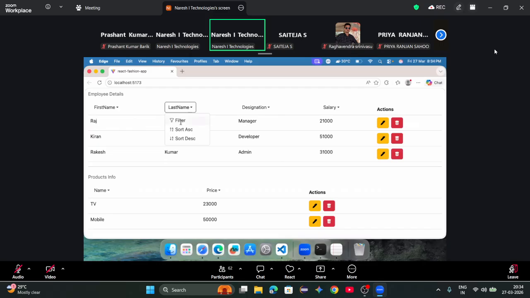That means it has options like filter, sort ascending, sort descending. And very important, every menu will have that. And every table is having that. This is not React. This is general Bootstrap skills. Designing is your HTML, CSS, Bootstrap.